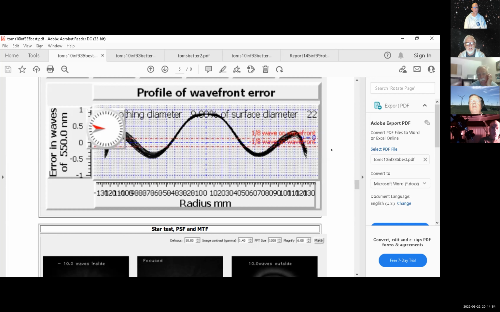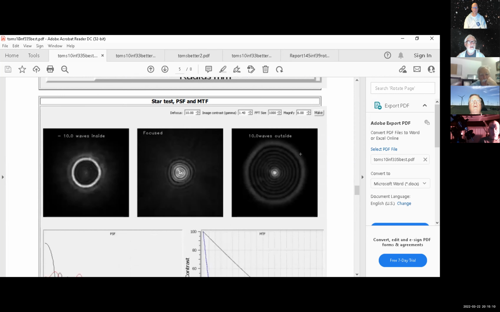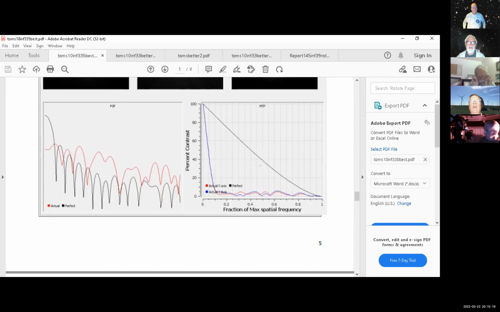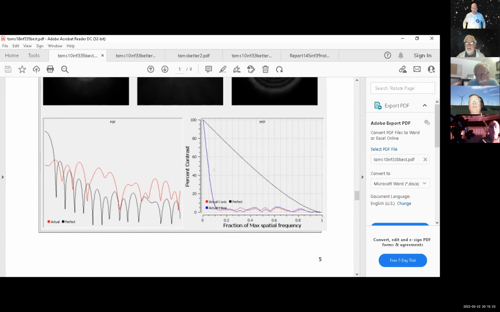yeah, well, the diagonal is pretty big, right? So, f3. So what I'm thinking of, I don't know why it gave it such a low Strehl number. Here's what it thinks the star test looks like. And here's what it says it looks like, doesn't look good.